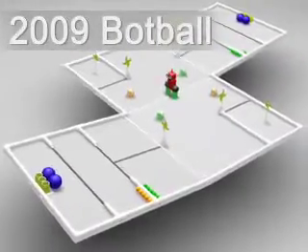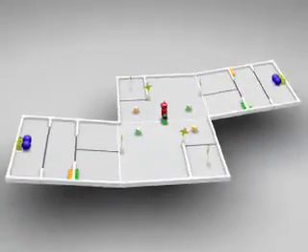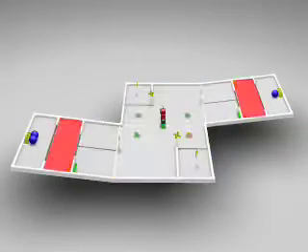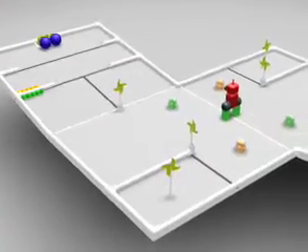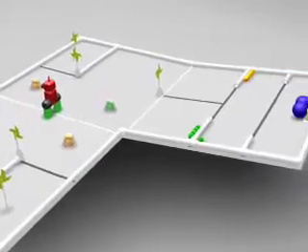Welcome to the 2009 Botball game. This year's game board represents the city of Robopolis, divided into three areas: the valley, the slopes, and the peaks of the hills. Teams score points by harnessing the resources of the region to provide energy for the growing metropolis.